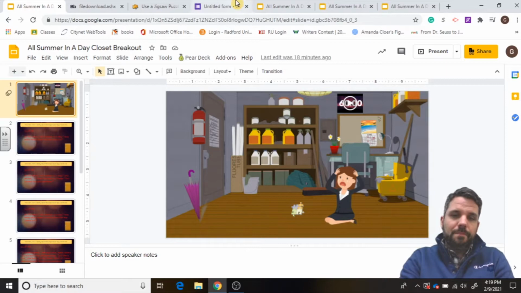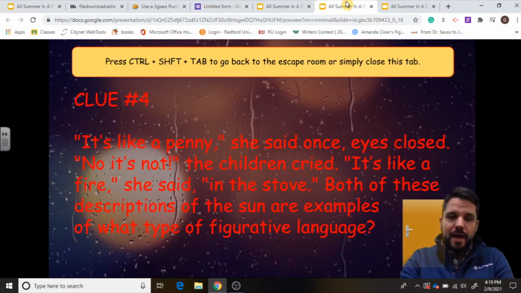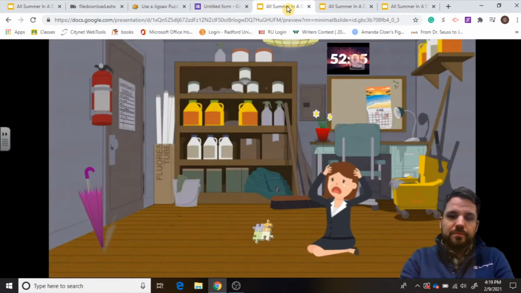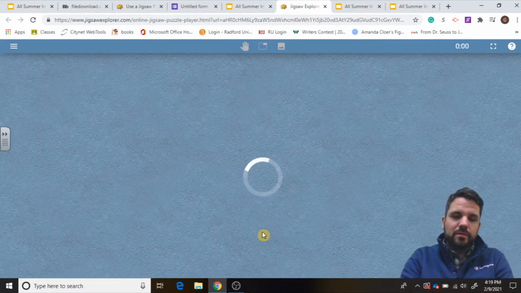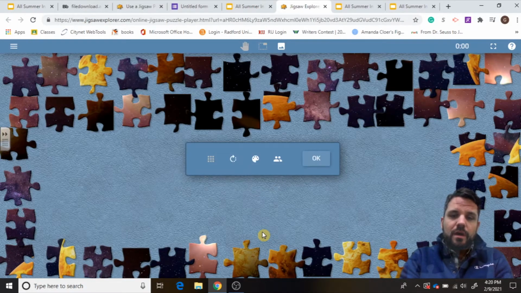The only exception to that was that I added a clue in the form of a jigsaw puzzle from a really great website that I found called jigsawexplorer.com. So when they click on this little puzzle piece here, that takes them to another website clue that they have to solve. It's a jigsaw puzzle that they have to put together. And once they solve this jigsaw puzzle, a message will come up at the bottom of the page that will give them a password. And that password is what they put into the form.